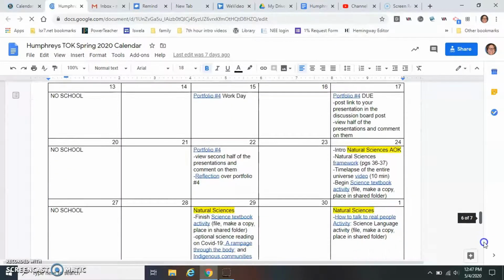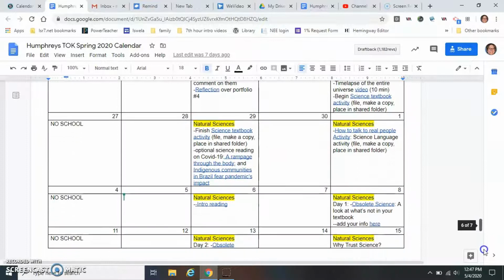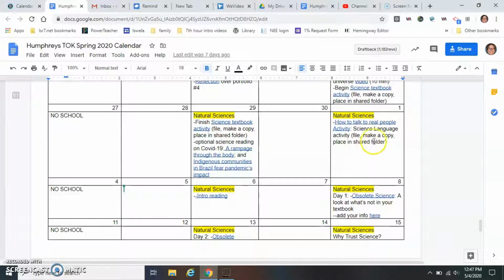Okay, and we are still in the natural sciences area of knowledge. I still need to go in. I have not had a chance just yet. I've been grading college credit research papers. I had to get those done this weekend, so I still need to go in this week and grade the How to Talk to Real People activity from last week. So please make sure that's easily accessible in your shared folder. Like I said, I will be going in today to comment and give you a score for that activity.